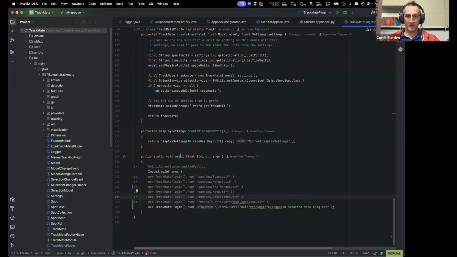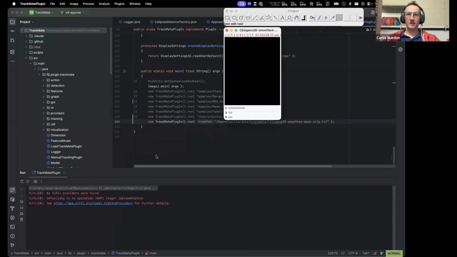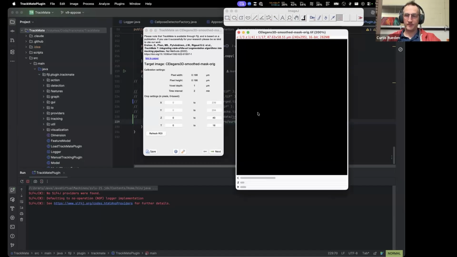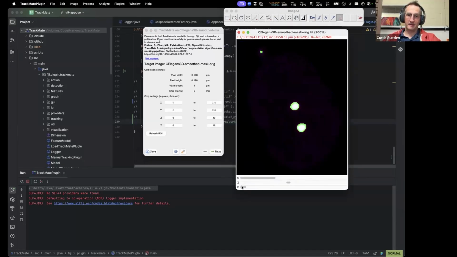You can also navigate. So I am going to open up this C. elegans 3D data set that I have prepared and just run it. And you'll see what happens. So here's the data set. It's a 4D data set.